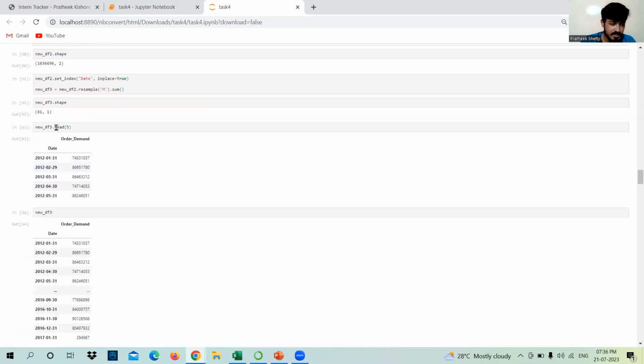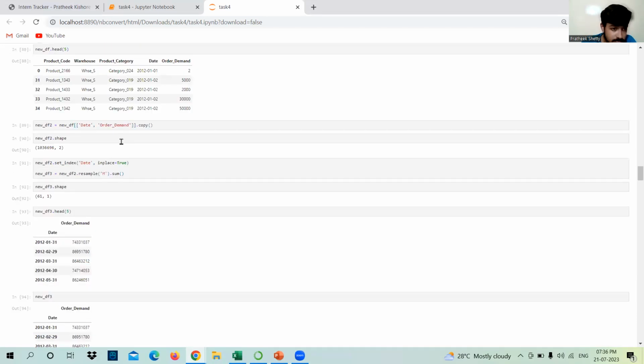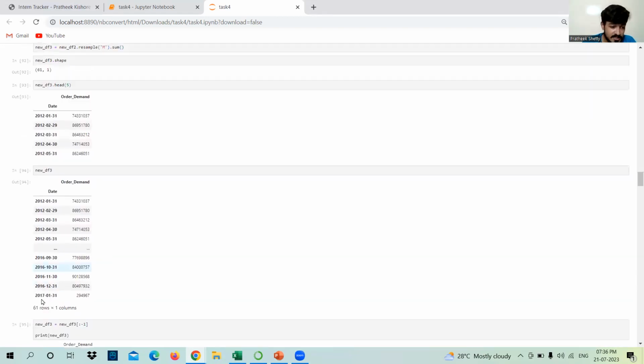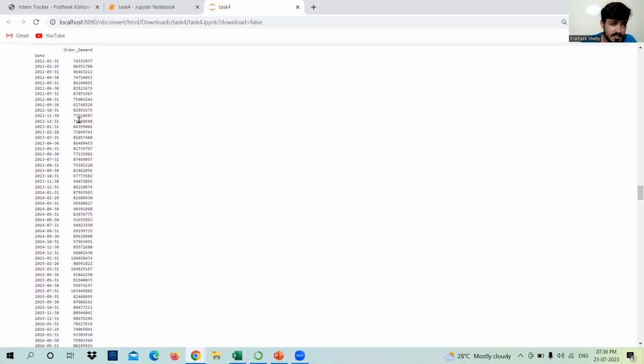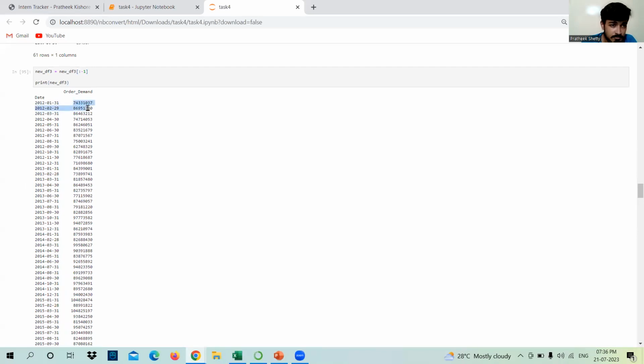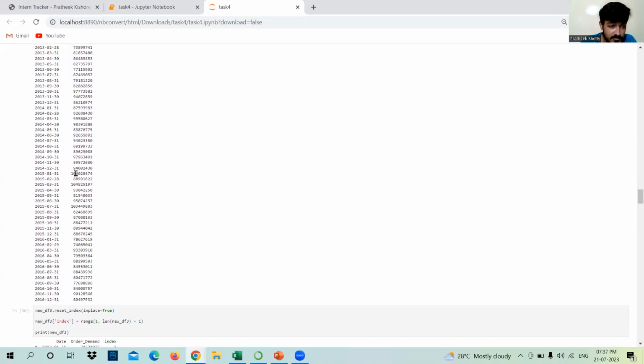I made a new data frame known as new DF3 with just two columns, date and order demand. I divided them into monthly data here, so there are just 61 rows remaining. And as you can see here, all values are between around 74 million to around 100 million.